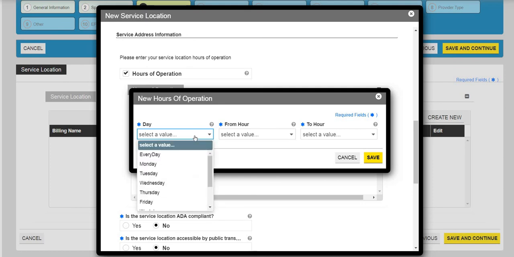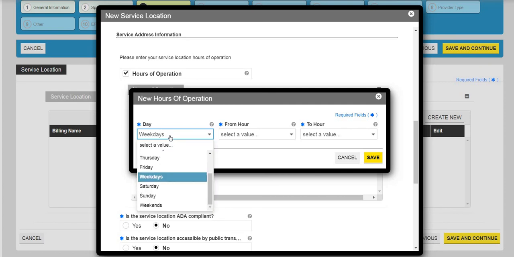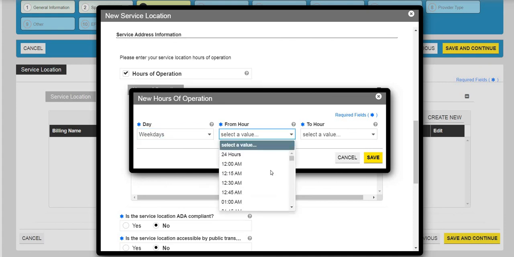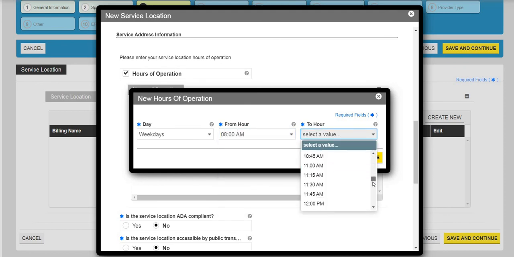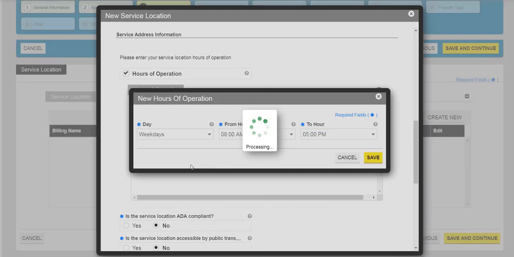I'm going to select the days that I'm open. So for today's purposes, I'm going to select weekdays. But if you had different office hours on different days of the week, so say Monday, Tuesday, and Wednesday, you worked from 8 to noon, and then Thursday and Friday you worked noon to 5, you could definitely note that here because you can select certain days of the week. But for today, we're going to say that we work weekdays, and I'm going to select 8 a.m. to 5 p.m. Once I've entered in the information, I'm going to hit Save to continue.